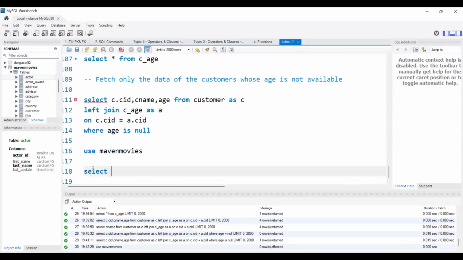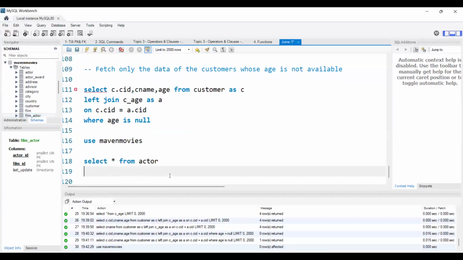See, I will first display two tables here. Select star from actor. Okay. Then I have, first I'm showing a normal syntax for you. After that, I will give you questions, and then let's see the examples. Okay. So I have one more table called film actor. Let me execute this.